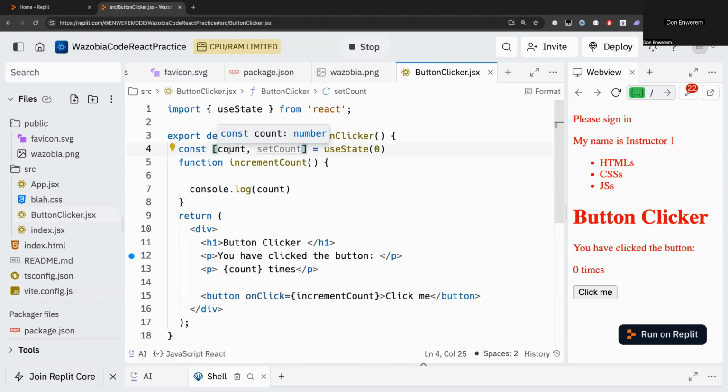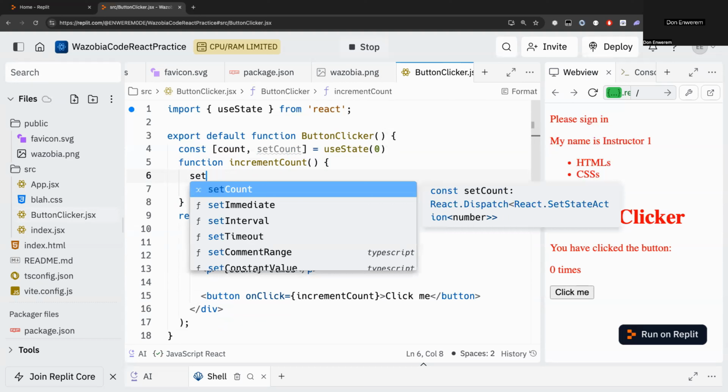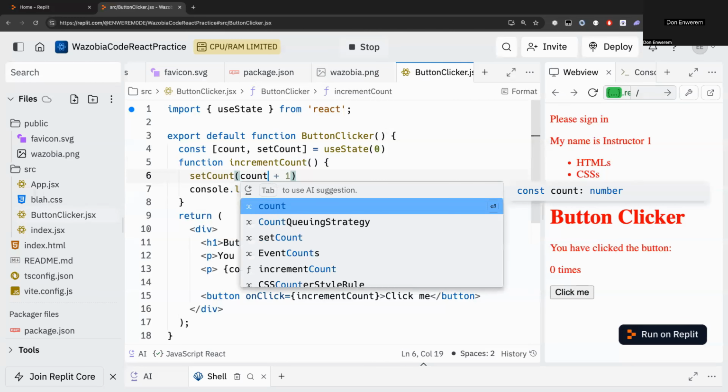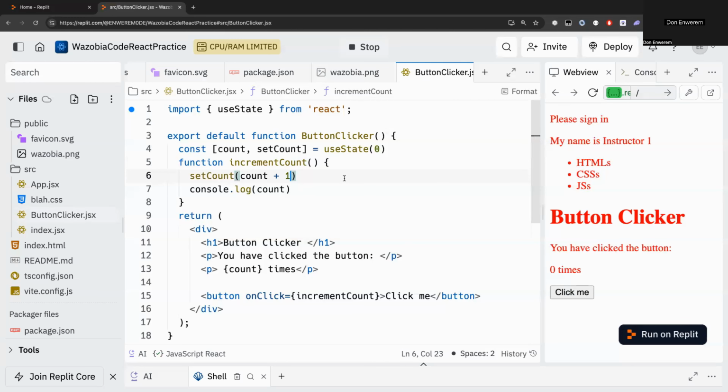If our state was house, it should be set house. But then you could name it whatever you want to name it. We just do set count, and in here we put the new value we want count to be. What is the new value we want count to be? We want count to become count plus 1.